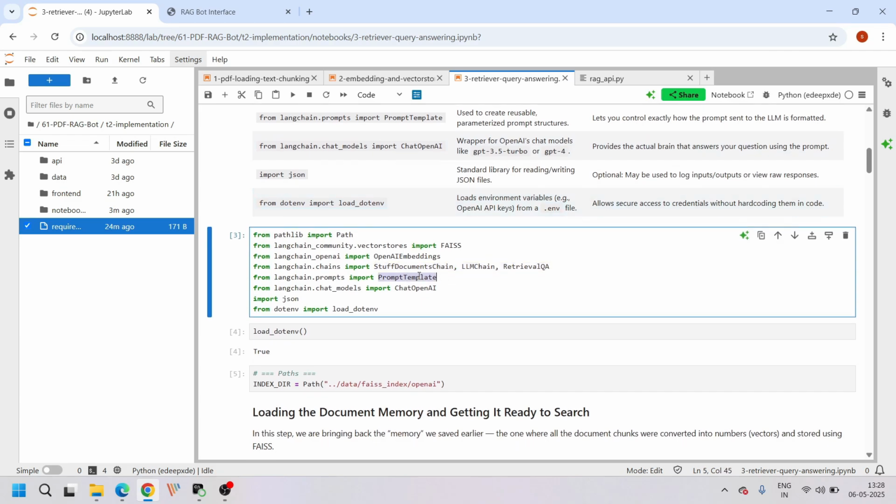The next one is a prompt template. Using this we build the entire prompt. Then we are importing the ChatOpenAI library, and also JSON and dotenv. Don't worry about what these libraries do. We will see each one of them in action shortly.